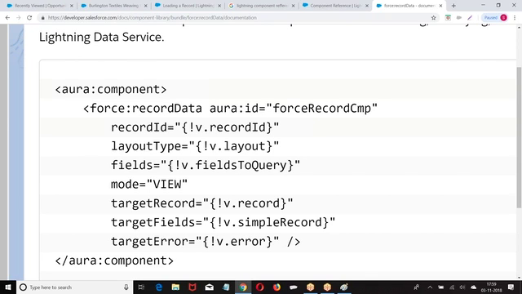Second, recordId. Whatever the ID of the record is, referred by hasRecordId, you give force:hasRecordId. Whatever the ID of the record you are referring to in hasRecordId, that ID is stored in this recordId. Now, recordId equals one of the attributes, so that the value is stored in that attribute. Then we have layout. Boss, which fields I want to refer? You told this is a record. You give the ID of the record. From that record, which fields do you want to fetch?